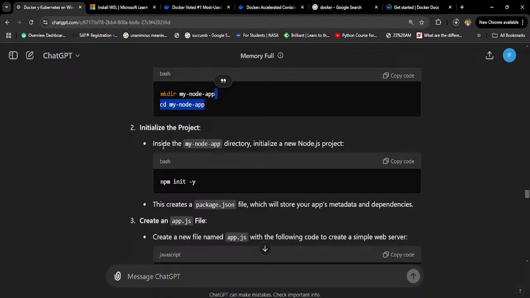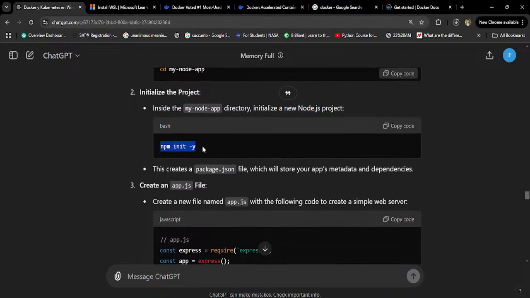After that, initialize the project. Inside the my node app directory, initialize a new Node.js project. We just initialize using npm init -y. That's very simple and easy and straight to the point.